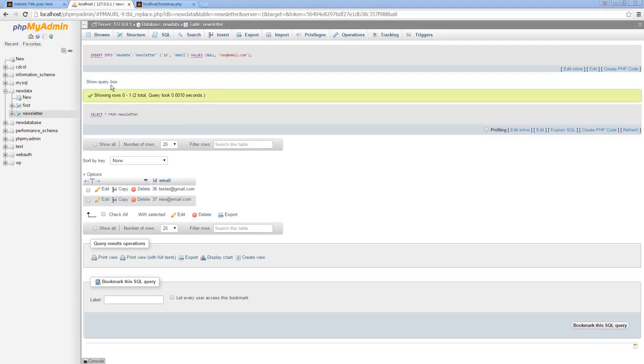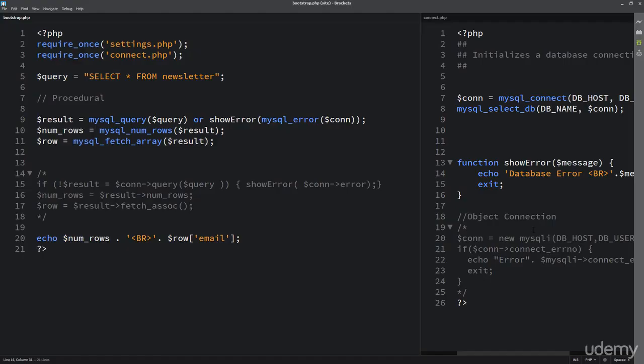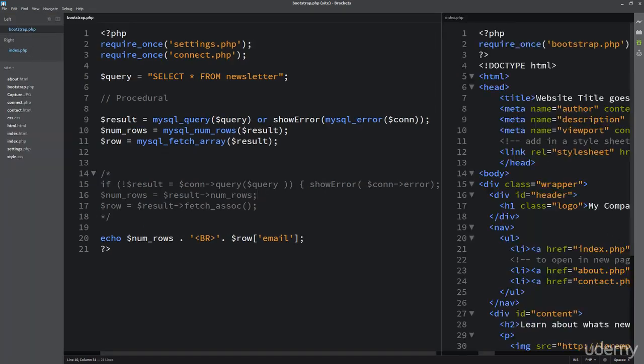So what I want to do in this lesson is pull out our SQL queries and send them over into our index page, because previously we've just been using it within Bootstrap, and that's probably not the best way to go. So I'm going to close off this connection option, and I'm going to bring index over to there.